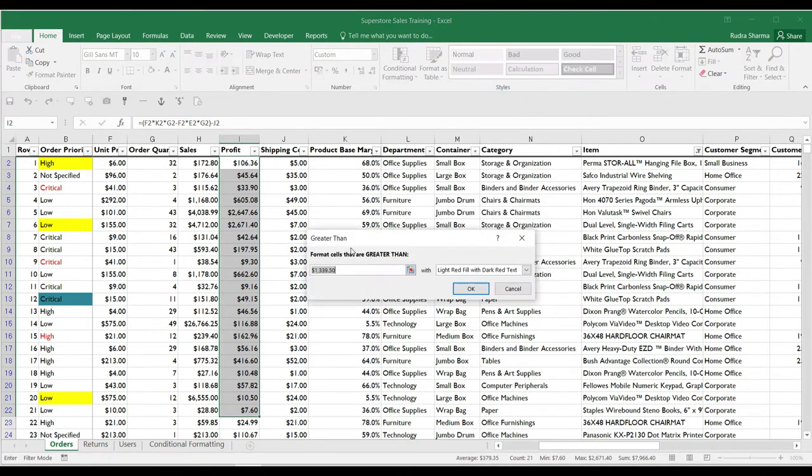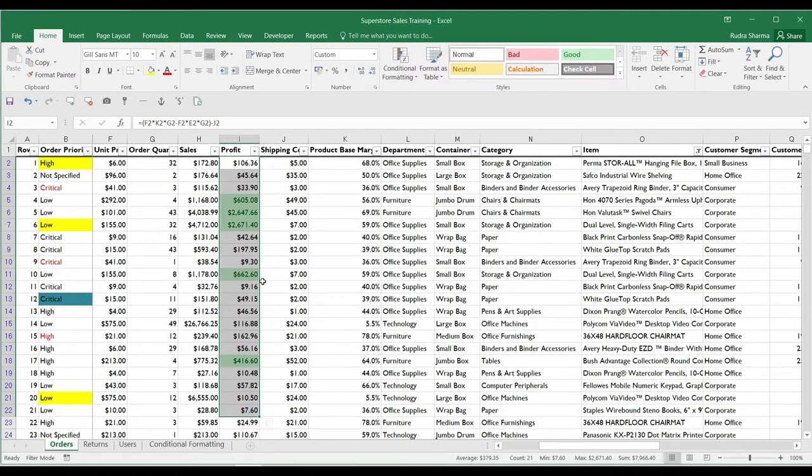Greater Than. As soon as I click on this, Excel suggests some number, like format cells that are greater than 1339.50. Based on my data, it is suggesting a number. I can type in any number, say for example, 200. As soon as I type 200, light red fill with dark red text is already selected; Excel previewed and suggested this one. If I click OK, I'll get this kind of formatting. If I'm okay with this, I can just click OK. Otherwise I have to choose from here. Since it's a profit, a big number, I'll go for the green one. It shows me which cells are more than 200.